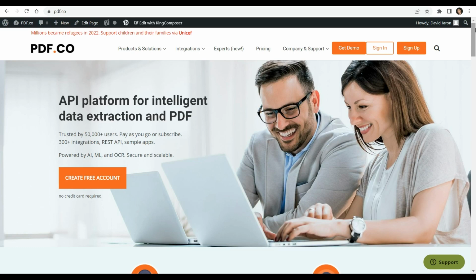In this video tutorial, we will demonstrate how to add image to PDF with OpenAI using PDF.co and Zapier.